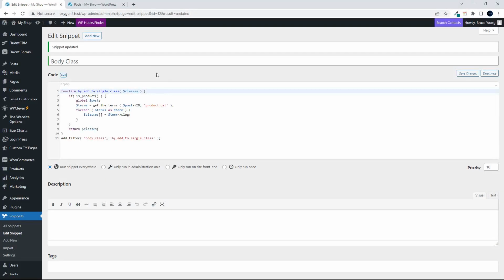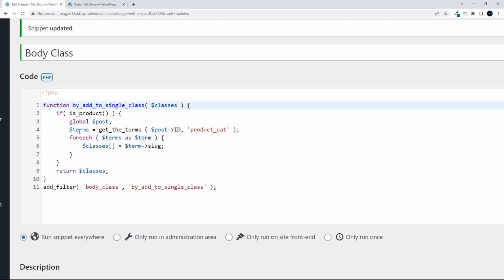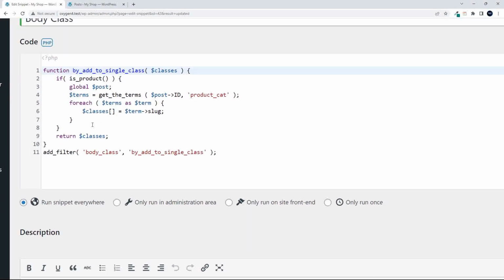Well, that's how you can then include a class in the body tag of your page when it comes to products.